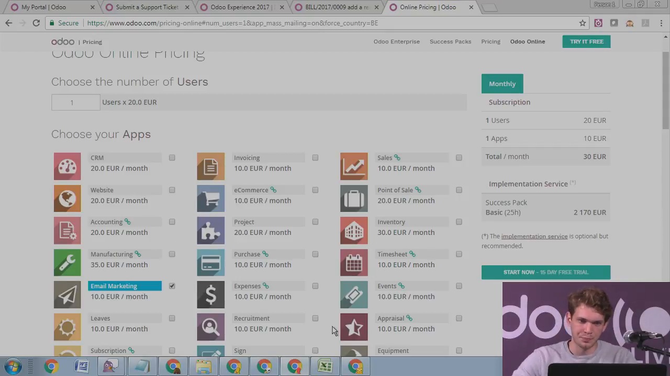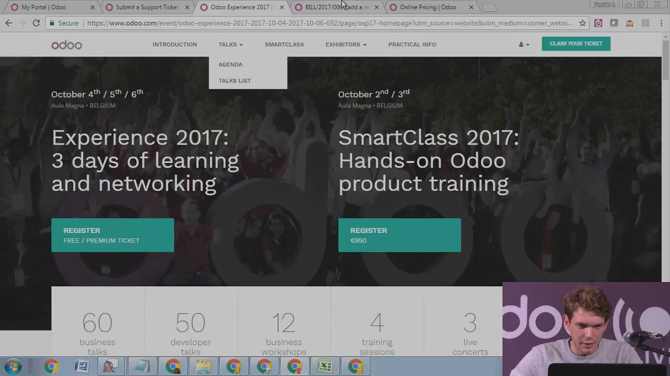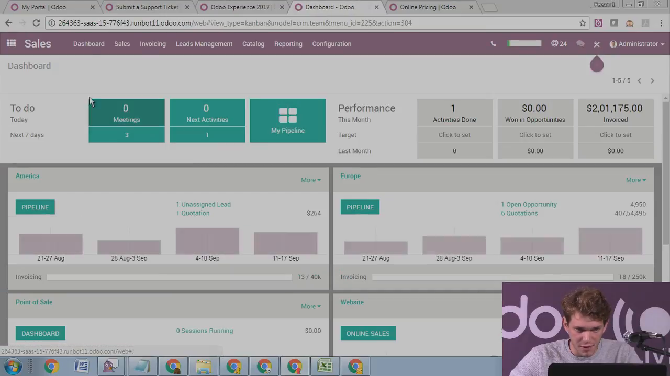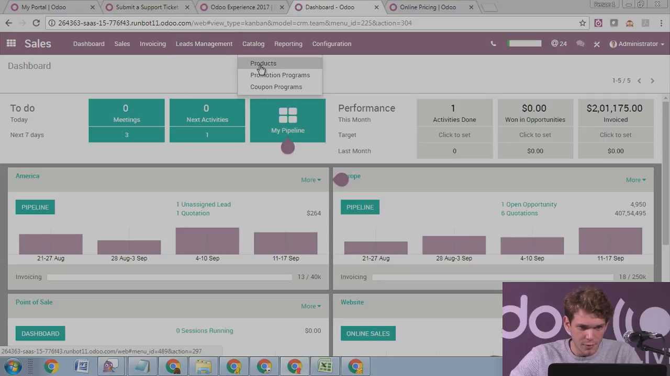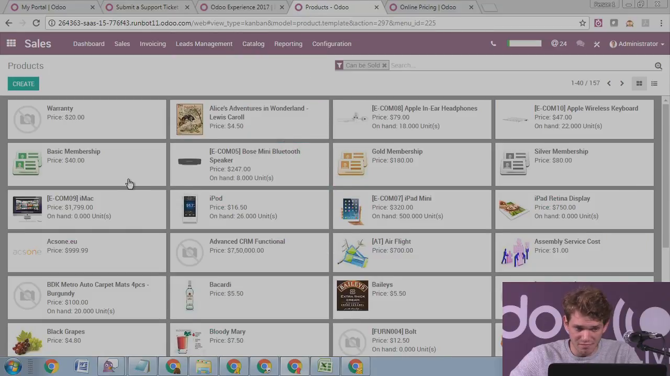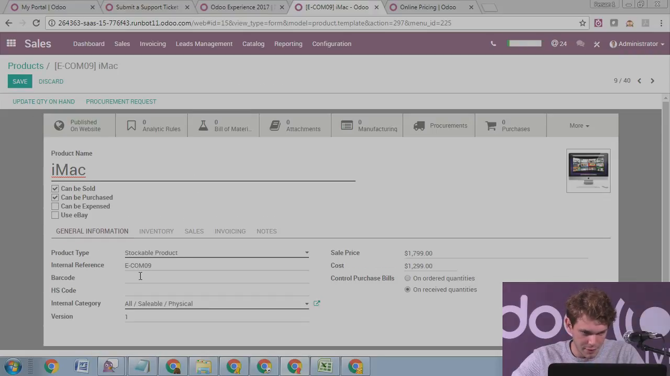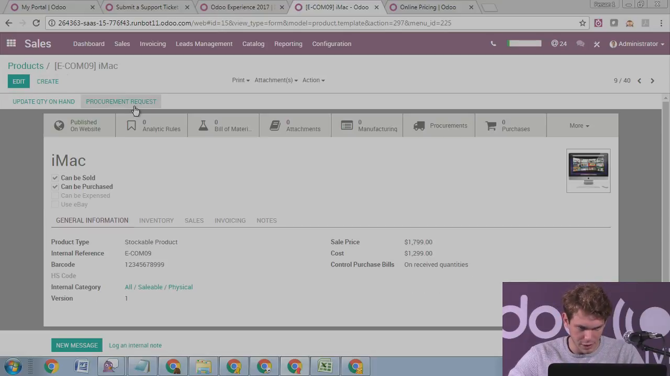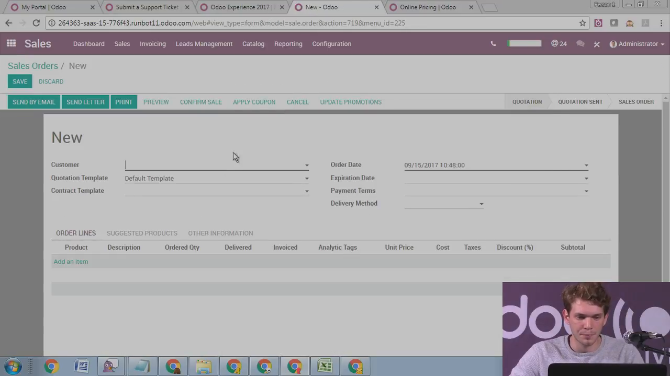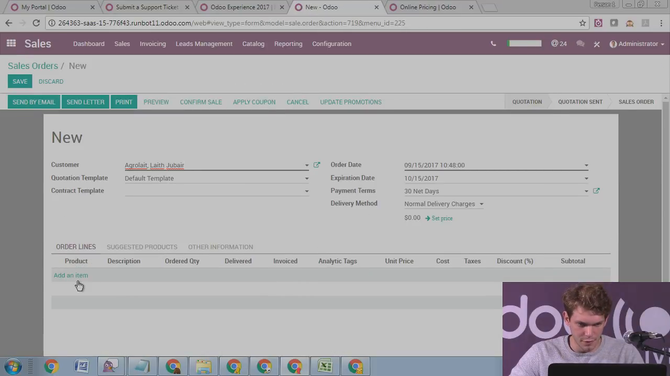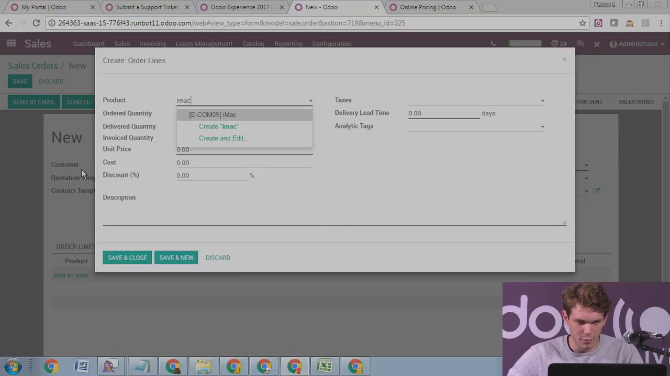I don't know if it's already configured in the runbot here, but I'm going to try to show you. Let's take the iMac. I'm going to fill in a barcode. Okay, so what I can do is quickly sell an iMac, and see if the barcode already appears.